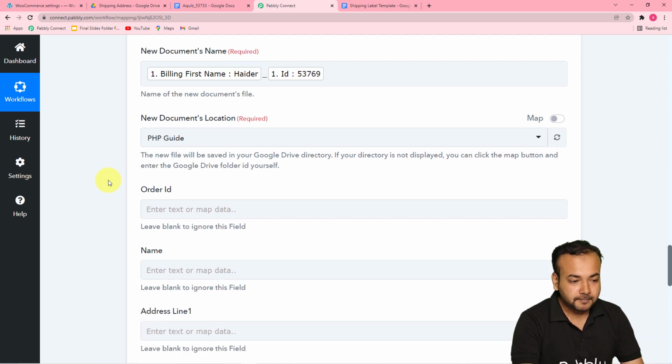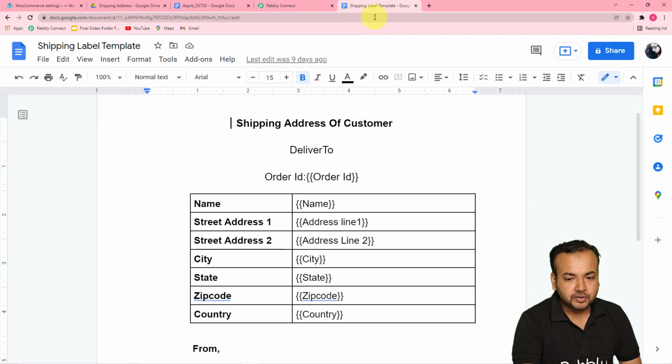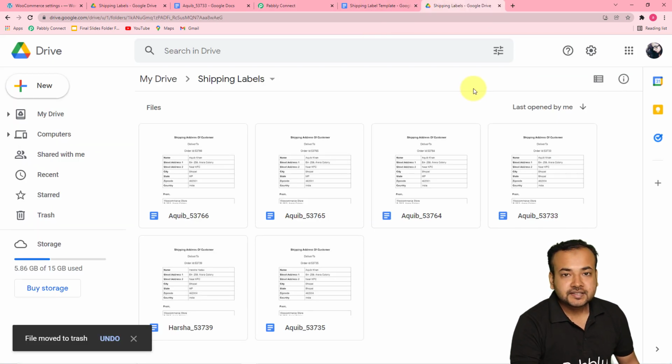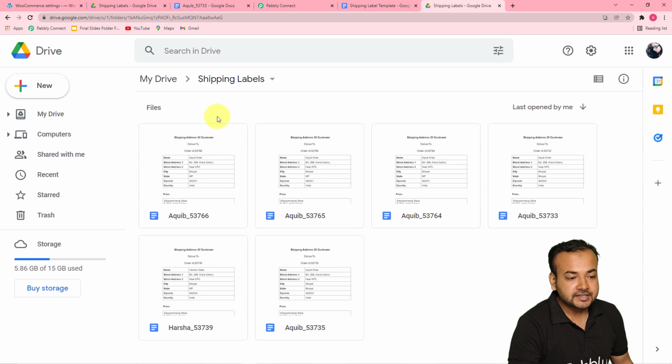Now it is asking for the new document's location in your Google Drive directory. You can read here, the new file will be saved in your Google Drive directory. So you have to select the directory or the folders you have in your Google Drive. Let me show you my drive also. So guys, this is my Google Drive, and here you can see I have this folder, shipping labels, in which I'm saving all the shipping labels created automatically.